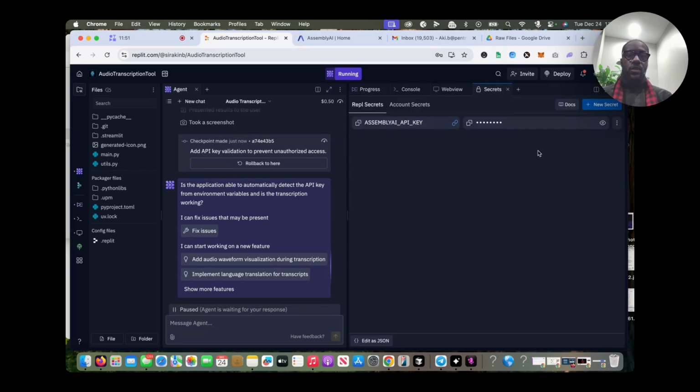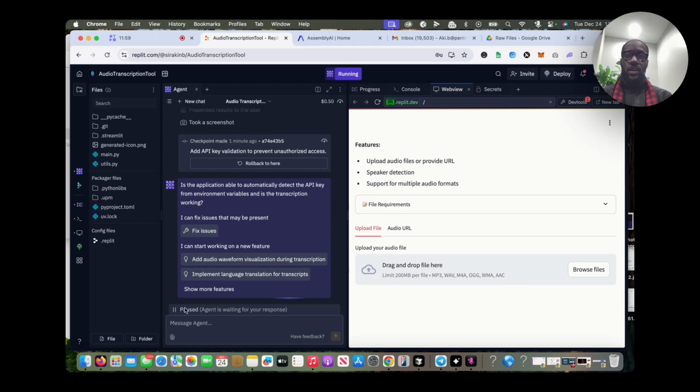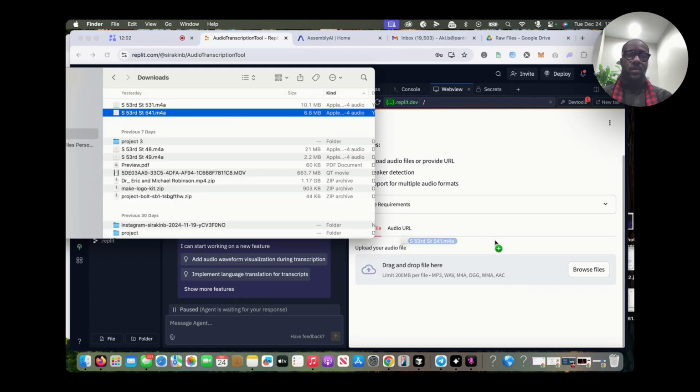If you go again to that secrets tab, you can see the API is in there. That looks good. Oh, it looks like when I clicked out of here, it stopped processing. So let me try that again.